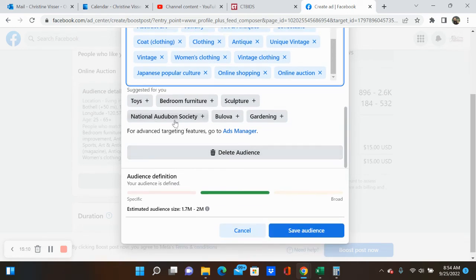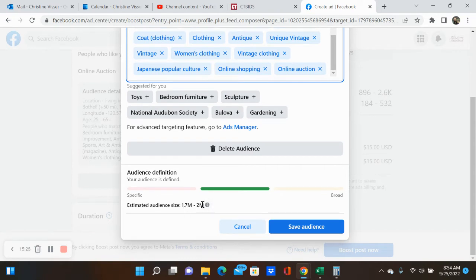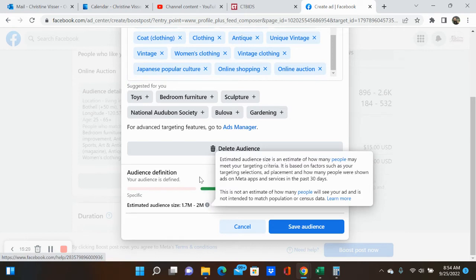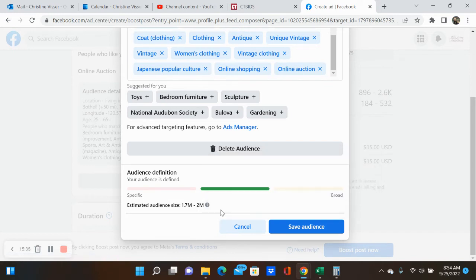And in some cases, I'll have like Audubon prints, so I think that's why that one's here. But I think this is good. And then it tells you where your audience definition is. It's not super specific. It's not super broad. It's kind of in the middle. This is my estimated audience size of 1.7 to 2 million. That is how many people meet the criteria on my ad. That's going to change depending on the duration. And so we're going to save my audience metrics.